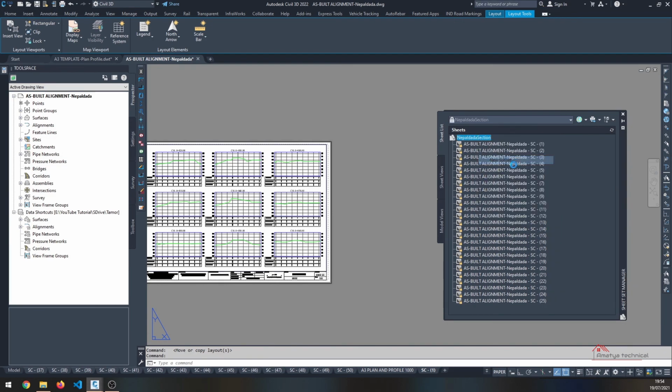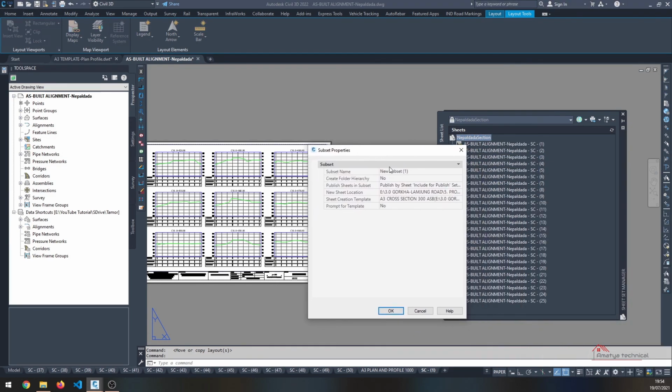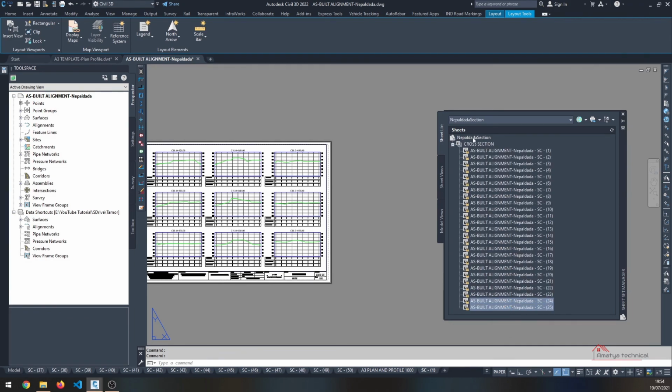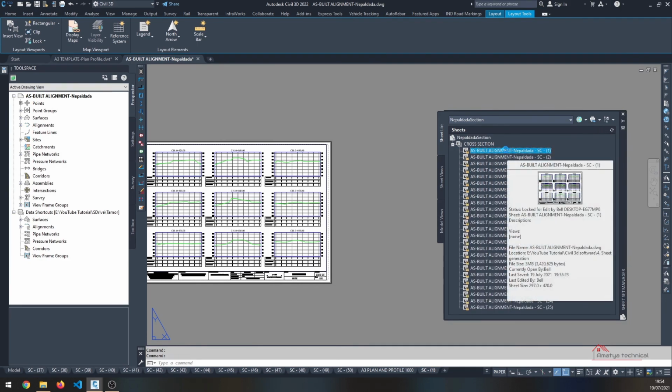I'm going to create a new subset, and the subset name will be cross section. Okay, so I'm going to select all these layouts and place them under this cross section.